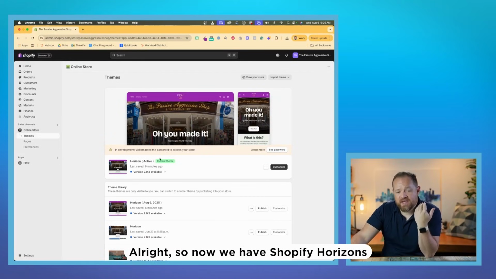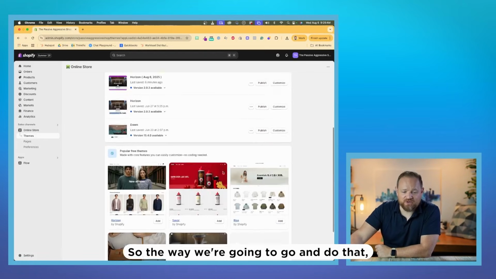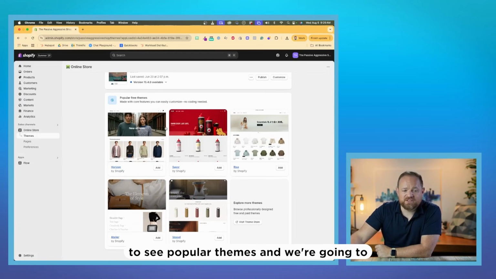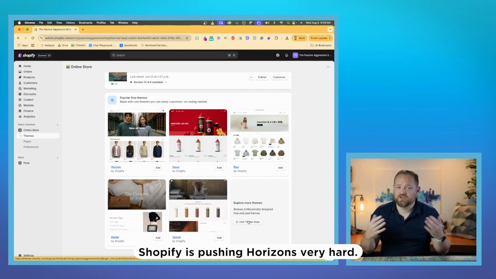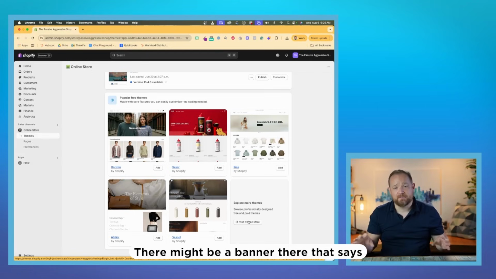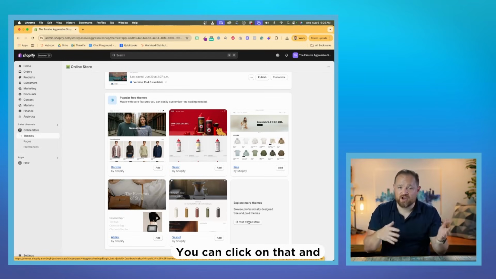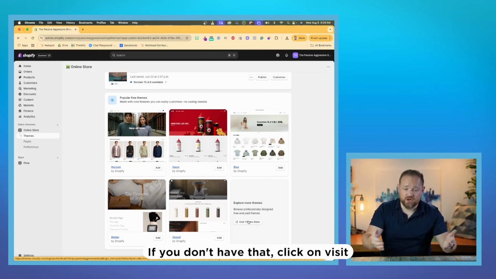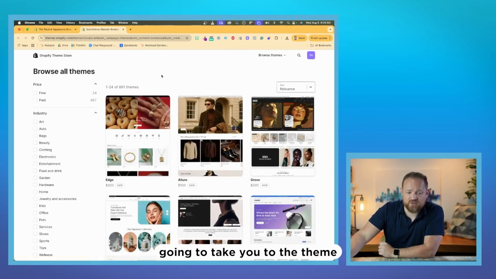All right, so now we need to go and install Shopify Horizon. So the way we're going to do that, if we scroll down to the bottom, we're going to see popular themes, and we're going to want to go to the theme store. Now, it is possible, Shopify is pushing Horizons very hard. There might be a banner there that says install Shopify Horizons theme, which is great. You can click on that and follow through that wizard. If you don't have that, click on Visit Theme Store, and it's going to take you to the theme store.